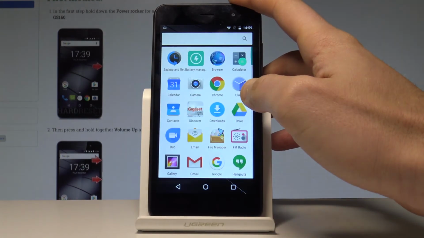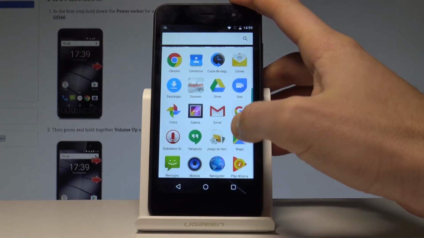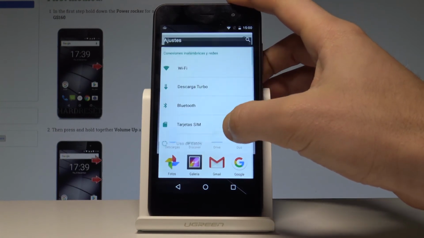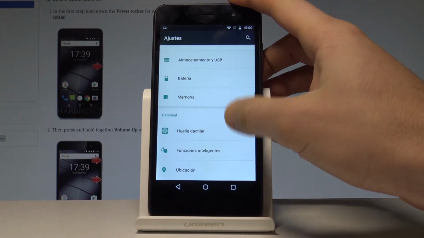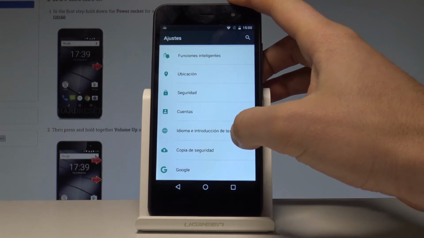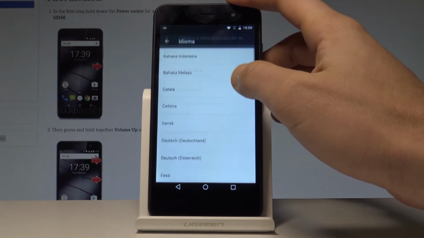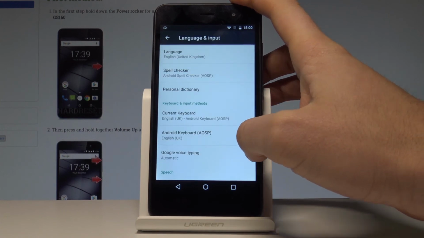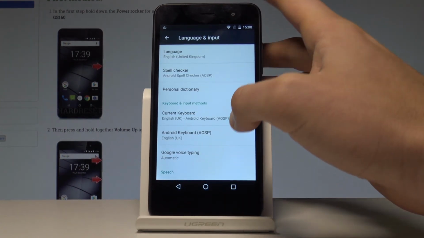into Spanish. If you would like to go back to the previous version, so to the English one, let's find and select Ajustes, scroll down and right here under Personal choose Idioma y Traducción de Texto, tap Idioma one more time, and from the following list choose English, for instance from United Kingdom. And that's it, now everything is in English.